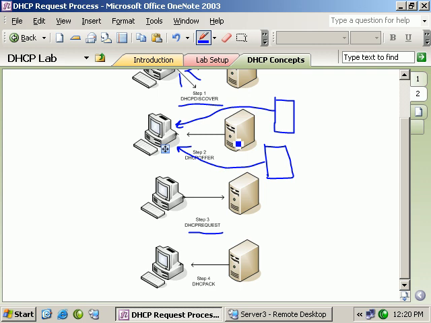So this machine has basically said, hey, I'm offering up 192.168.1.10, this subnet mask, these scope options, what do you think? In step 3, this machine goes, you know what? That sounds like a good offer. I'm requesting that you give me that IP address. Because if these 3 machines all made an offer, well, we have to make sure that they're still available. So that's why this request is taking place.